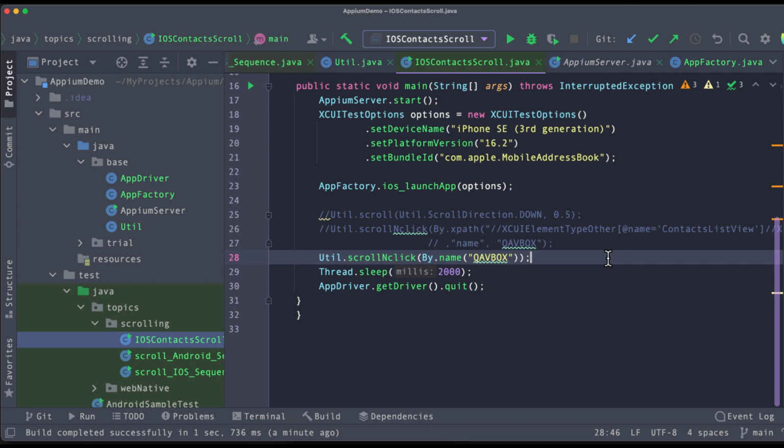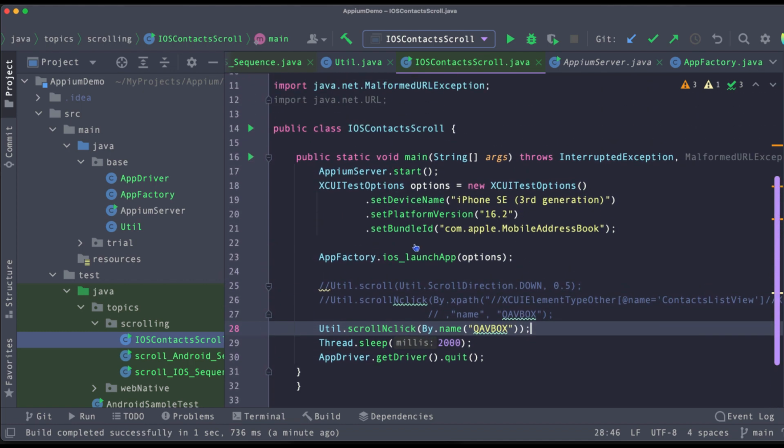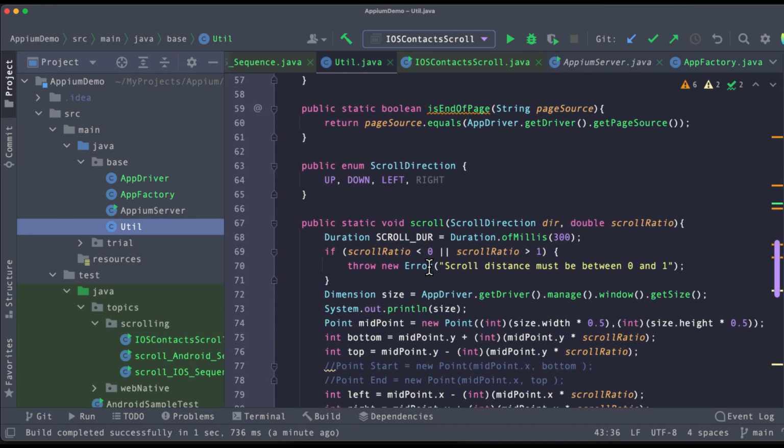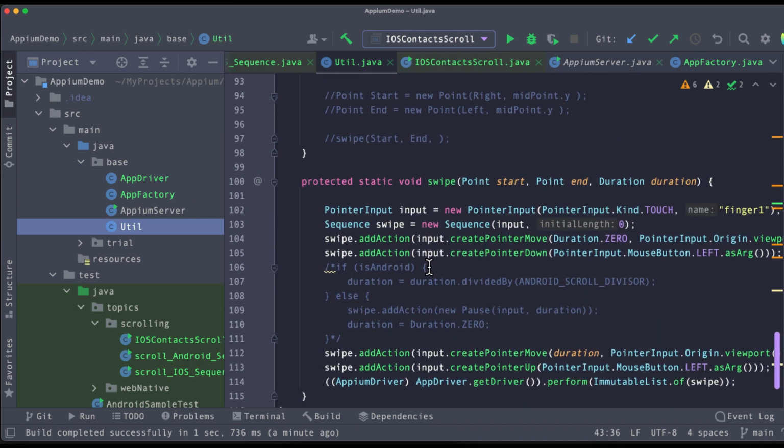Okay, hope this session is helpful. In our upcoming sessions, we will see there are two more ways. This util whatever we have created, the scroll with the sequence and pointer input, these are from the Appium standpoint, right? But XCUITest and UI Automator 2 have their own ways of scrolling as well. So we can utilize those things also to scroll.